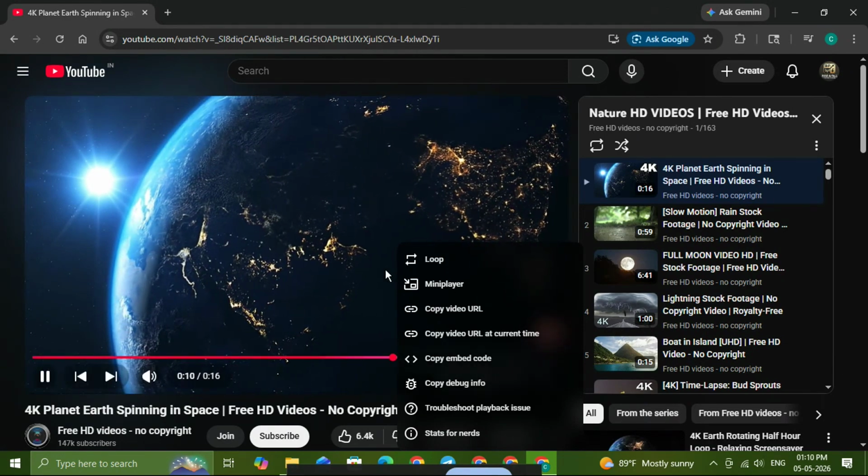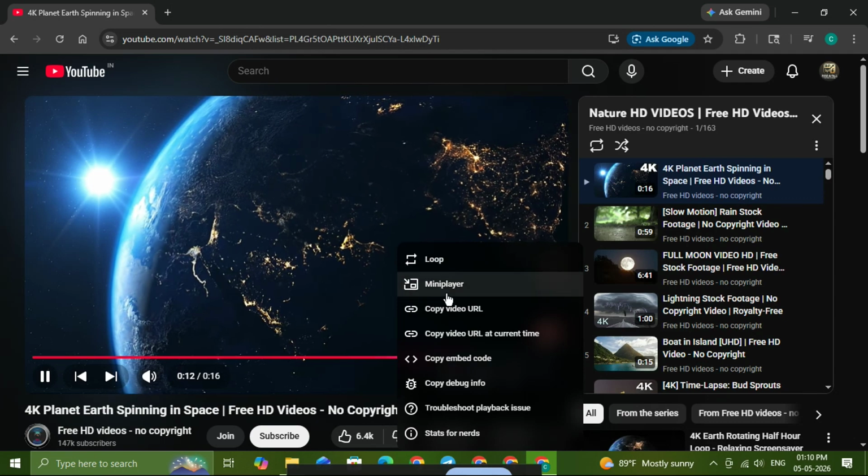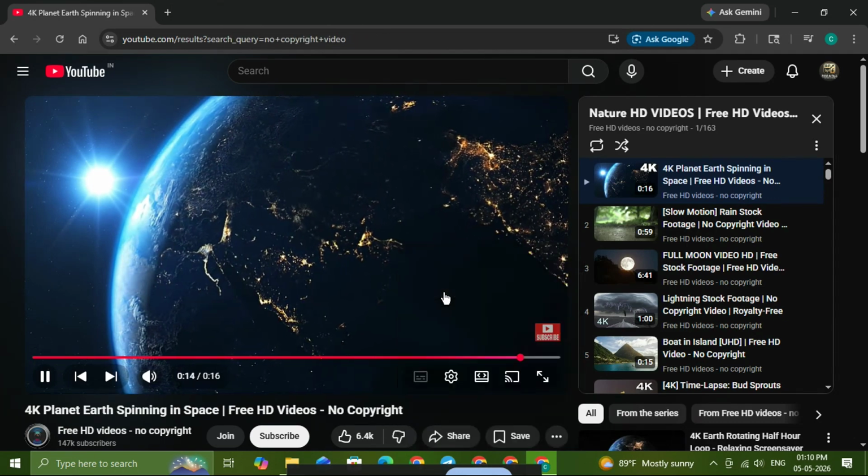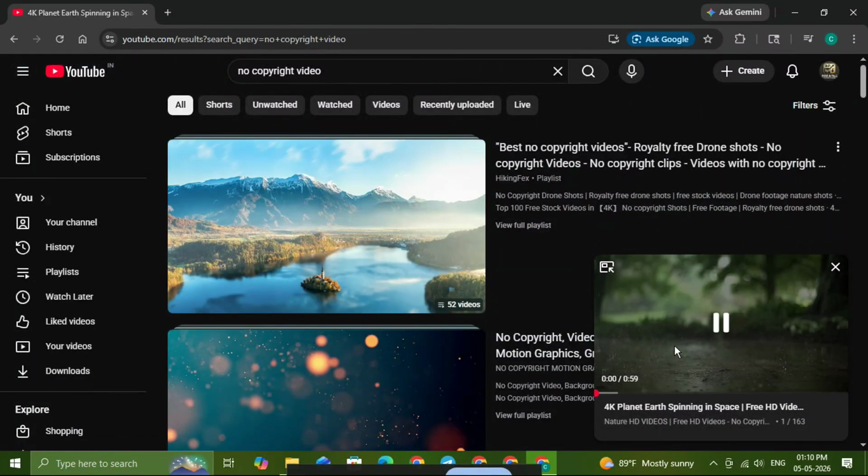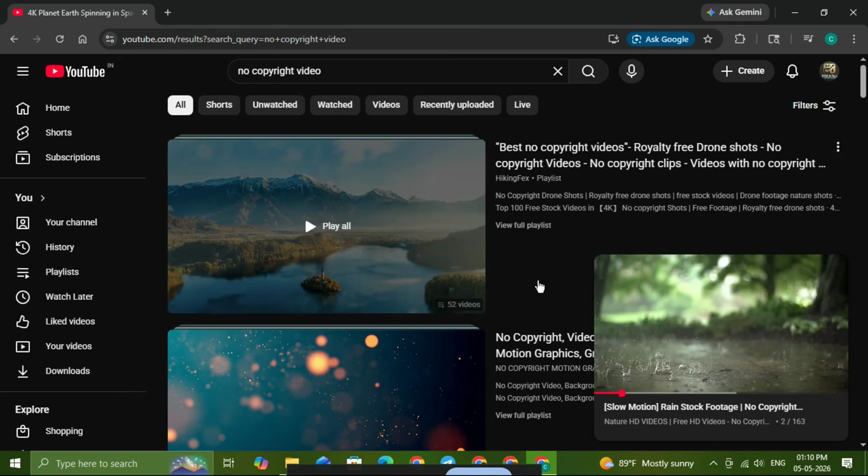What you're looking for is the option called Mini Player. Click Mini Player, and the video will instantly shrink into a floating window. This small player stays visible while you continue using Chrome or switch to other tabs, so you do not have to pause your video every time you leave the page.